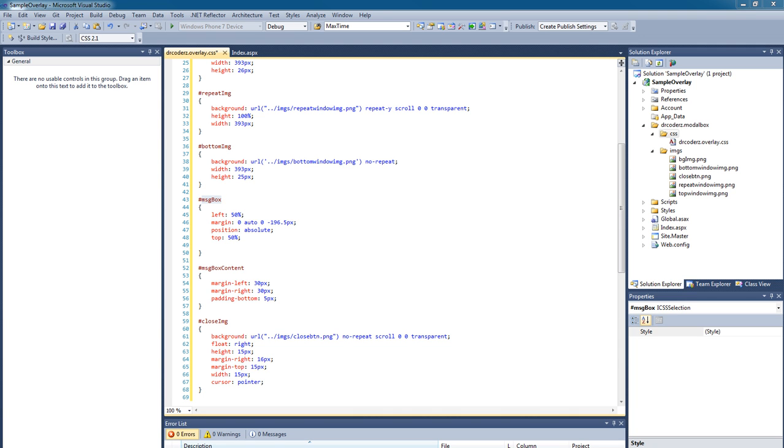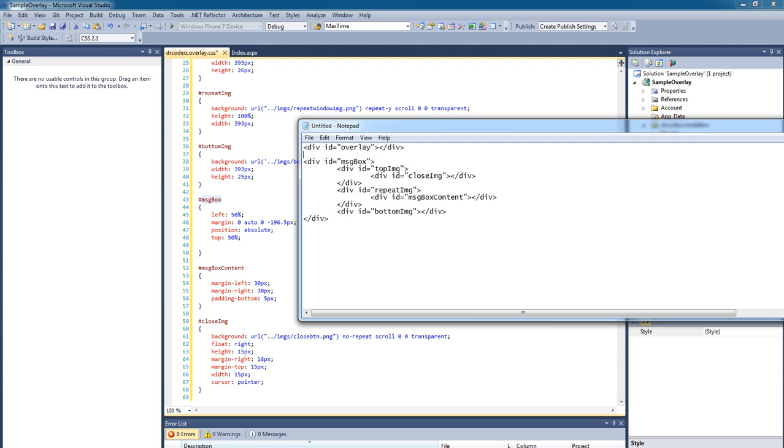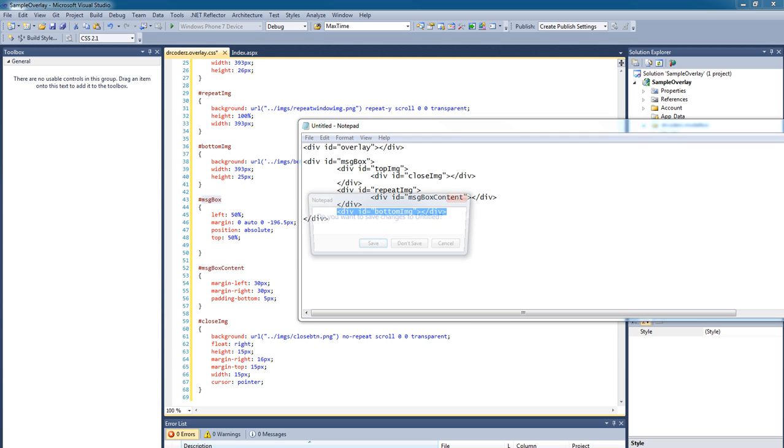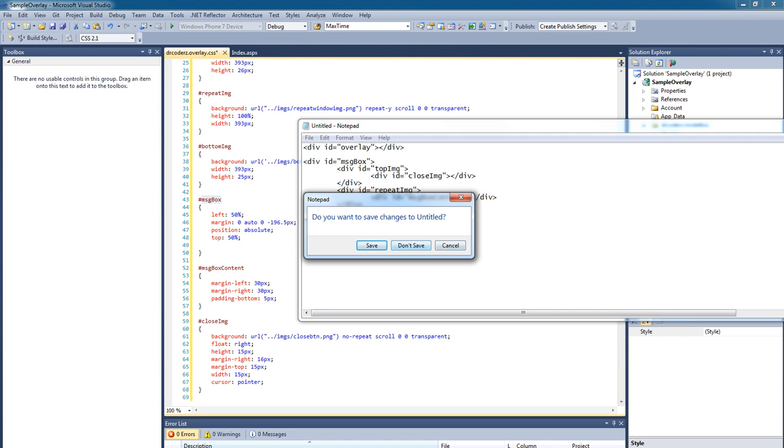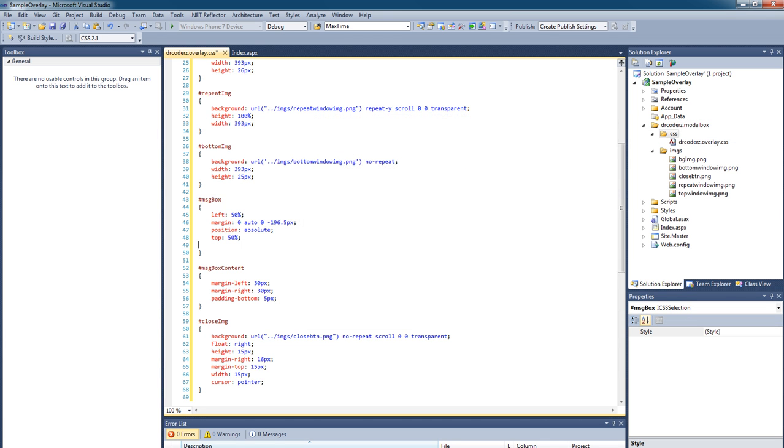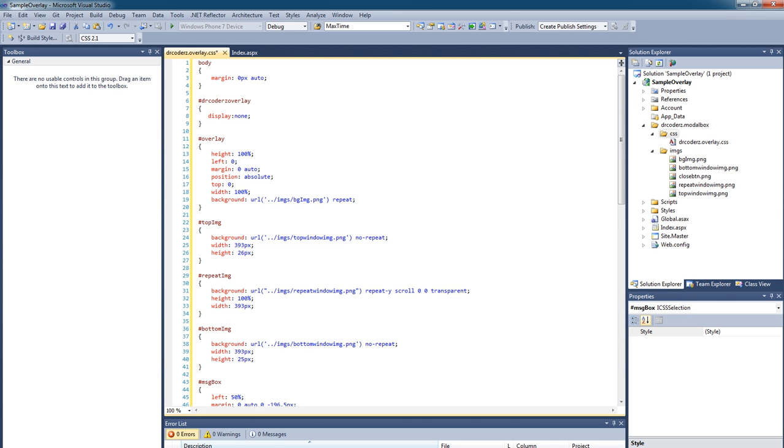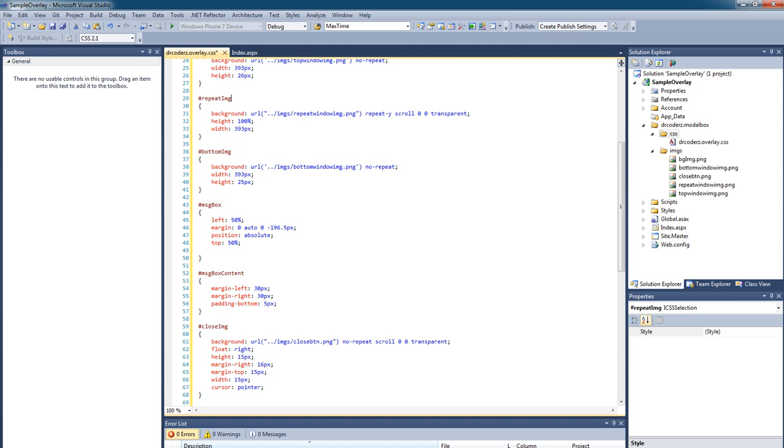I can show you maybe the layout that I'm going to use for that. So I'm going to use a div for the overlay, the div that contains the message box, which is this whole thing, and I'm going to have 3 divs. One for the top image. Within this div, I'm going to have the close image. I'm going to have the repeated image, where I'm going to display all my text, and the bottom image, where I'm just going to display the bottom of the image. I just don't need this, I'll just not save it. But at least this is what I'm going to use, so that you can see.